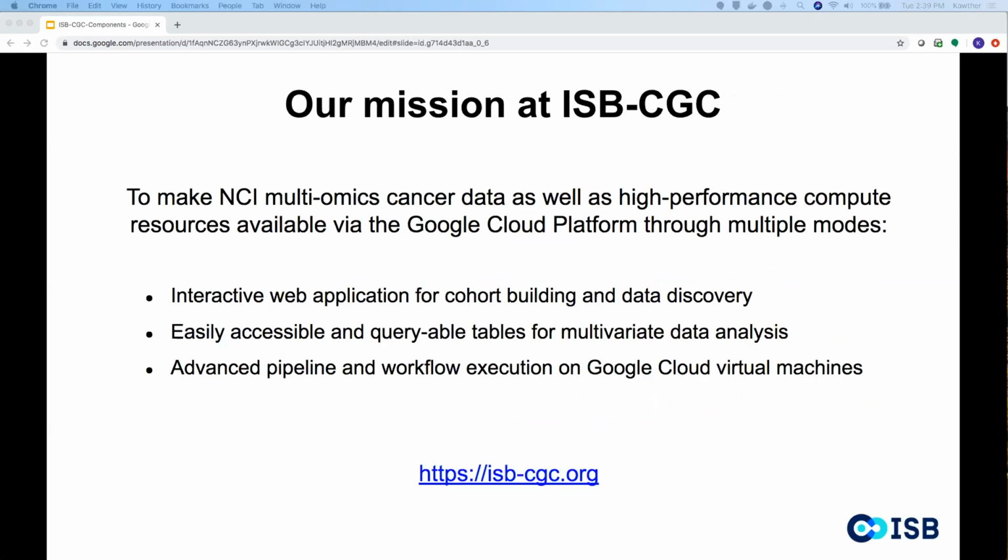So just a little bit about our mission. We provide NCI cancer data as well as high performance compute resources through the Google Cloud Platform in a couple of different ways. First, we have an interactive web application for cohort building and data discovery, and easily accessible and queryable tables for multivariate data analysis. And we provide users with the capability to perform advanced pipeline and workflow execution on Google Cloud VMs.